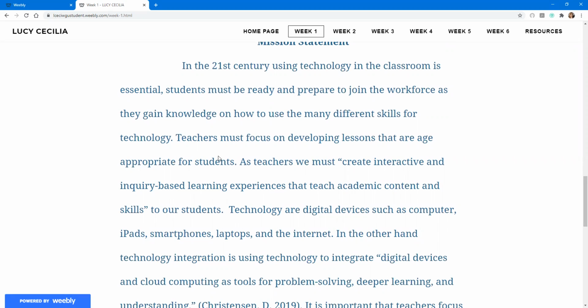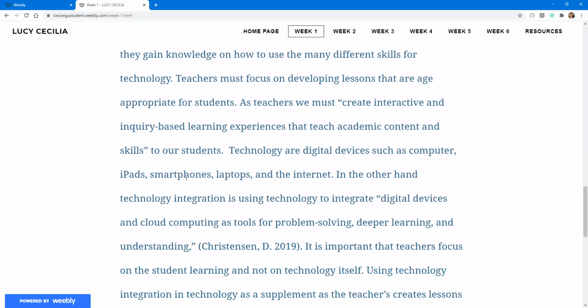The good thing about integrating technology is that you can always differentiate for your students how to use the different types of tools that come with technology. As teachers, we must create interactive and inquiry-based learning experiences that teach academic content and skills to our students, with technology like digital devices such as the computer, iPad, smartphones, laptops, and the internet.